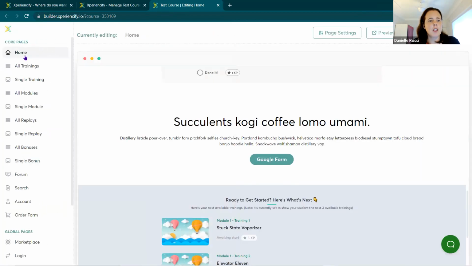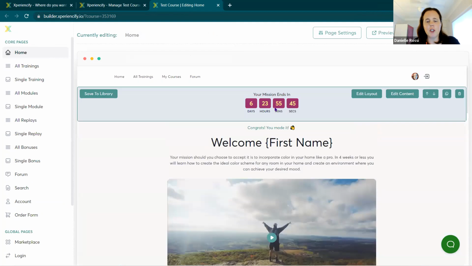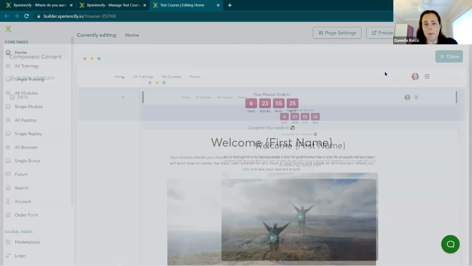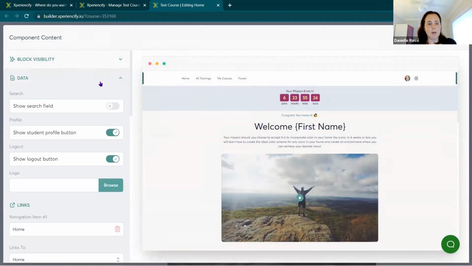Okay, forum. So what you need to do for people to be able to access the forum is actually have a link in somewhere, either in a button or at the top. The easiest way, I think, is in the navigation header. I've already set one up here, but it's easy to set up by going to your navigation block and then clicking edit content.